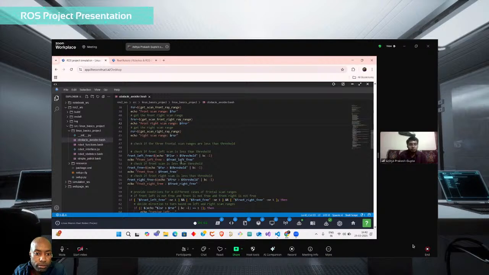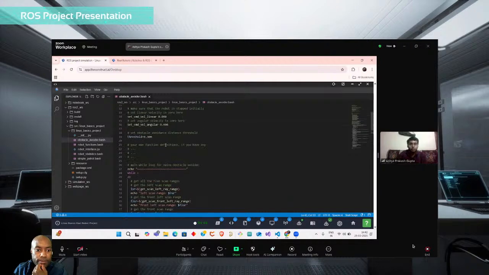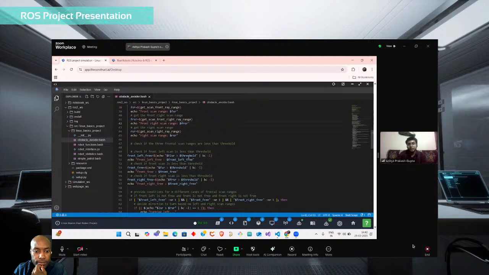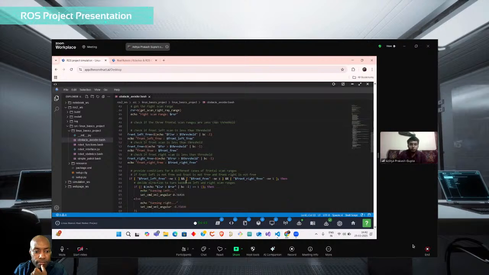So these variables will tell the script whether my front is free, whether my left is free, or whether my right is free. If the FLSR, my front left scan range, is greater than the threshold, which is set to 0.33, then front left free is 1, and if it is not, then it is 0. If the front scan range is greater than the threshold, then front free is 1, else it is 0. And if the front right scan range is greater than the threshold, 0.33, it is set to 1, and else it is 0.